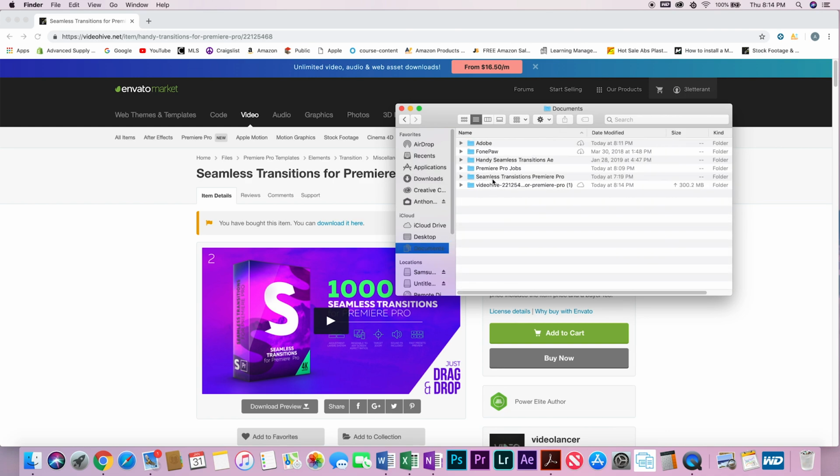Since I already downloaded them, I have two copies, but I just renamed this one to Seamless Transition Premiere Pro. Oh my gosh, I misspelled transitions. Would you look at that on my old one? But we're going to keep it anyways. I like the old one. I'm going to delete it just because I already have the folder.